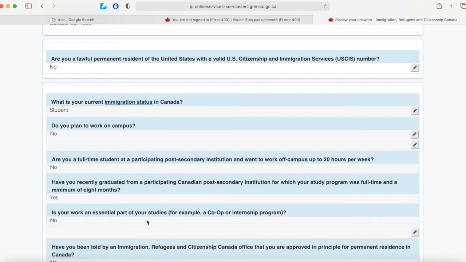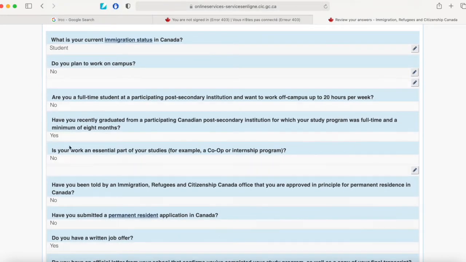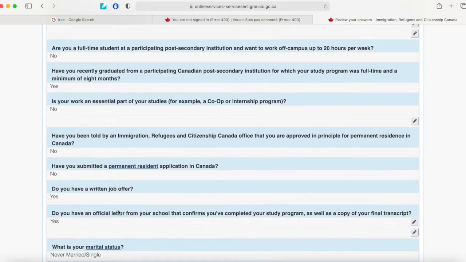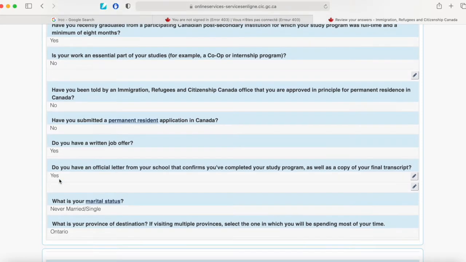Is your work an essential part of your study? So they are asking if you are applying this for your co-op and internship program, so say no. Have you been told by immigration IRCC that you are approved for PR? So say no. And then do you have a written job offer? In this case I have it, so that's why I selected yes, but you select no, there is no issue in it. So do you have your transcript and everything?